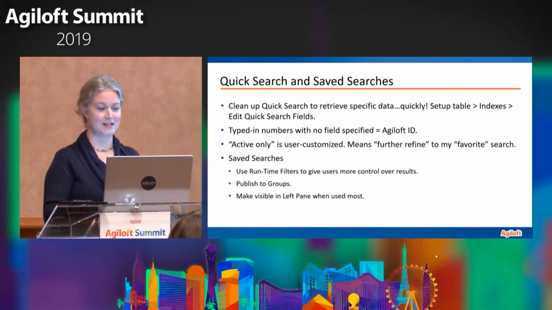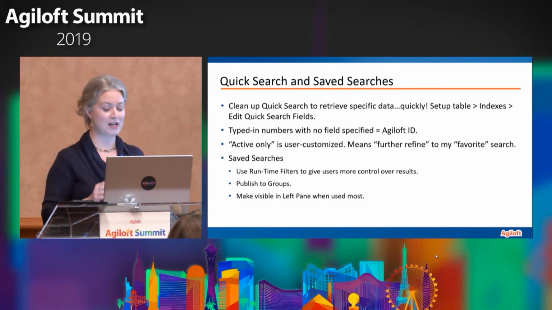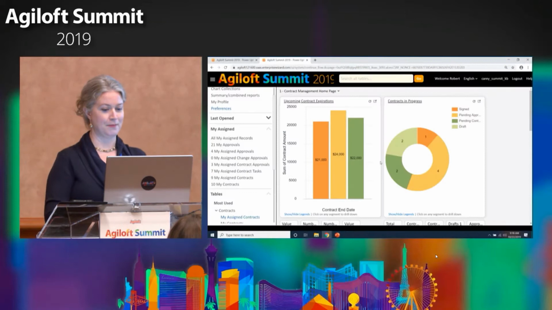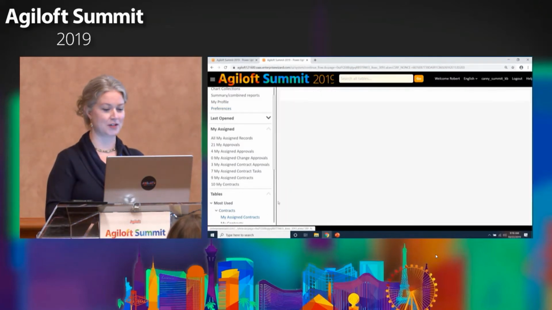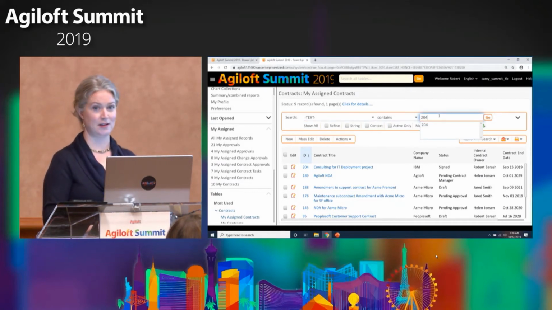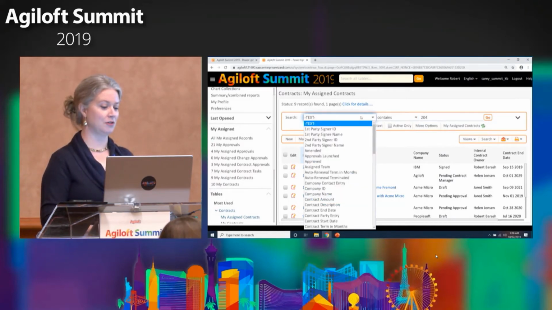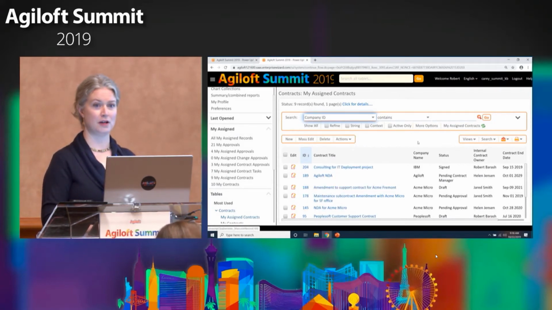The other thing to know is that while you may be storing lots of fields that are considered to be numbers, if you type a number into that box, it's automatically going to search the Agiloft ID. So if I were to type 204 in here, it is not going to search any other field as long as text is selected. It's going to search the Agiloft ID field. So that's handy if you know the Agiloft ID. If what you're really trying to do is look for company number or something like that, you want to make sure that your users are using this quick search selection to choose the field that they want to search within for that number, specifically for numbers.